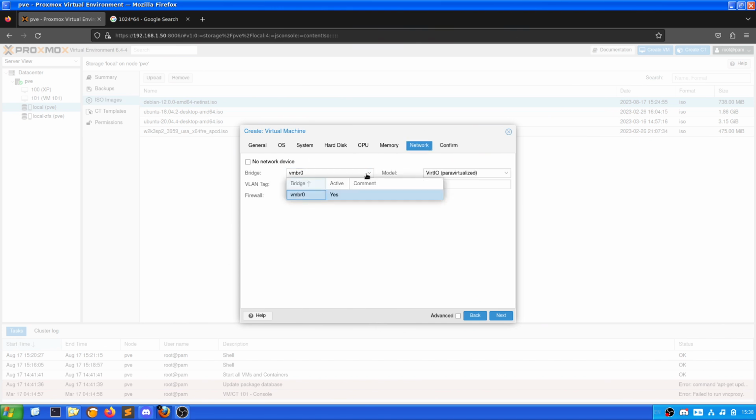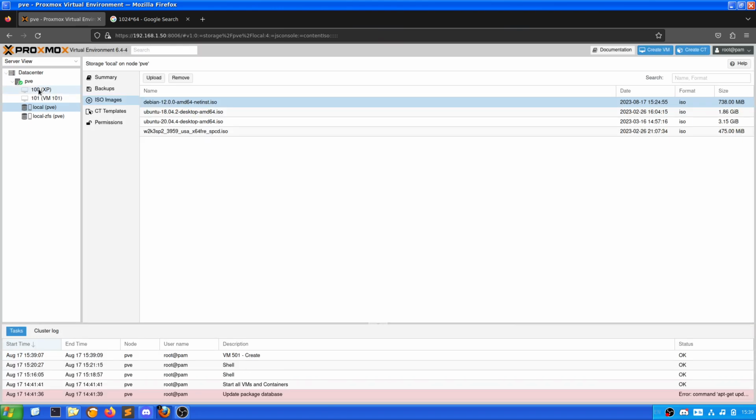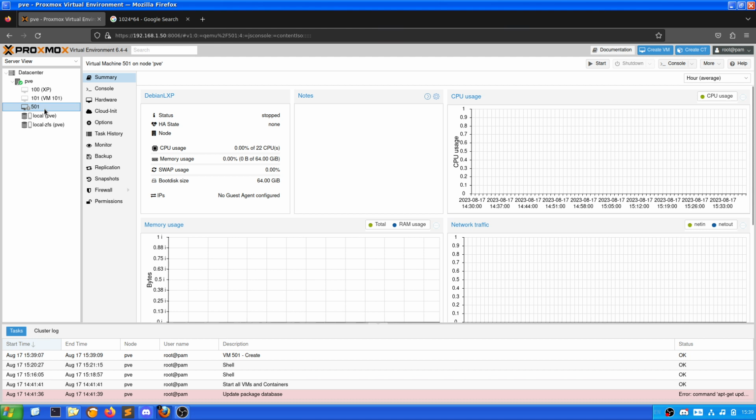Networking, this will just be VM. We'll just leave this all as is. Power visualize, no hassle there. And what we have here is a virtual machine that has 22 cores with 64 gigabytes worth of RAM and 1 socket and a virtual machine ID of 501. We select finish, and now we have number 501 here. This is just general information on it.